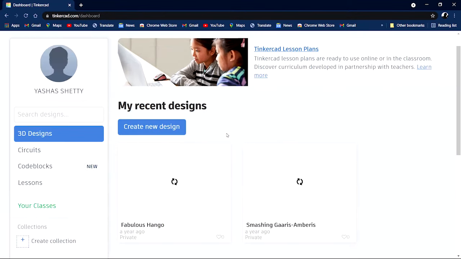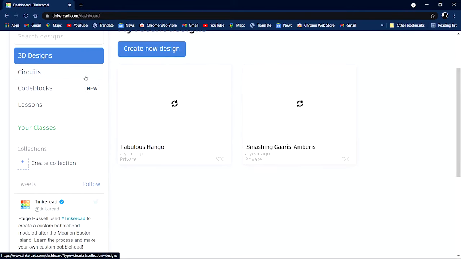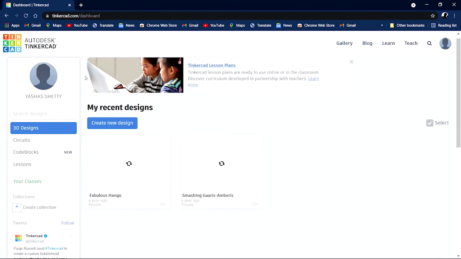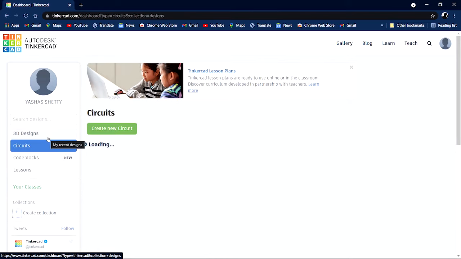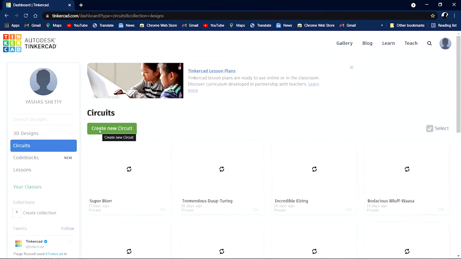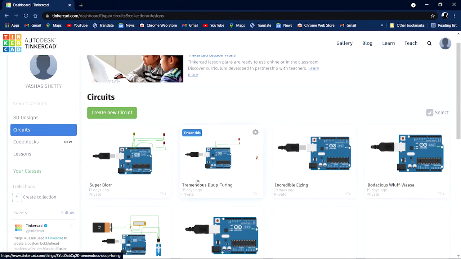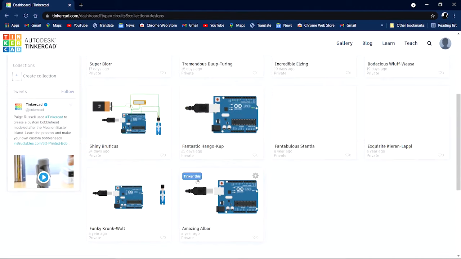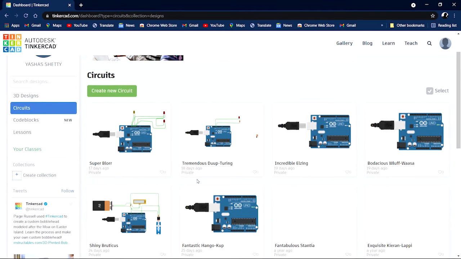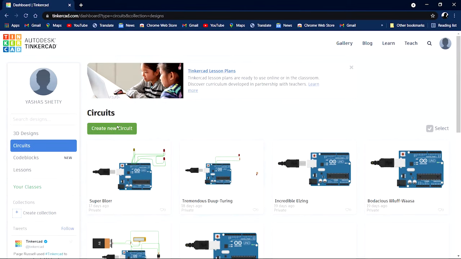So whenever you want to work with the Arduino boards, this is how the page looks. Below your profile there is something called Circuits. Go to Circuits, and if you want to create a new circuit, you can tap Create new circuit, or else if you want to work with ready-made circuits created by others, they are available here. Now go to Create new circuit, and this is the best online simulator available in the present market.